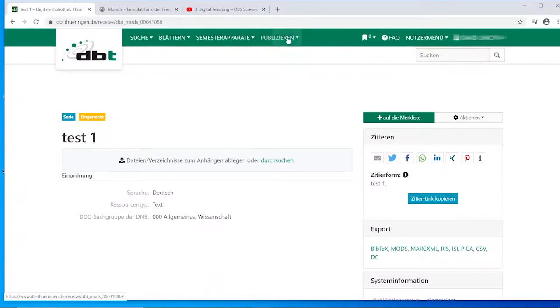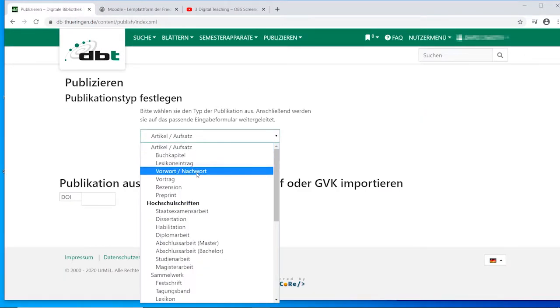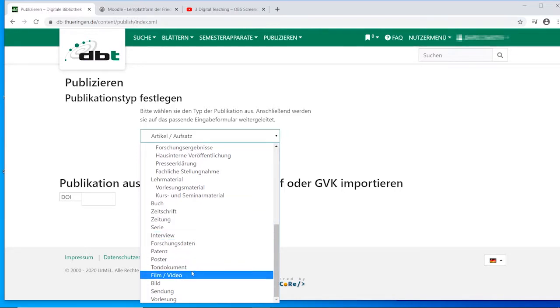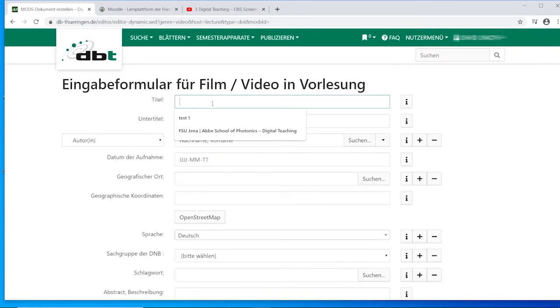So let's see how to upload your content, your videos. Therefore, you click again on Dokument einreichen. But this time you don't select series, you select video, film and video, and the only thing you can select there is Vorlesung, and you click on Next Step. Now you give that another name. In our case, a title that was named FSU Jena, Upper School of Photonics, Digital Teaching. And the specific name that we want to put in for this video is Record Lectures as a Screencast.